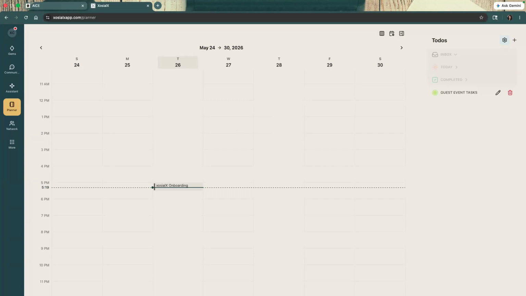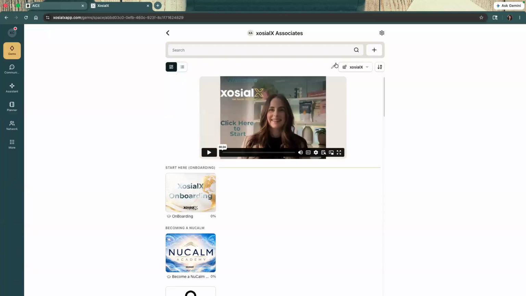All right. Only seeing the plus sign in the main screen, not in xosialX. There is a reason for that. The reason you do not see the plus sign available for you, I'm an admin here. I'm in the corporate account. That's why I can see it. You're not going to see a plus sign when you're in xosialX because we don't want you adding things. That folder everybody can see. And so if you don't see a plus sign, it means you don't own that collection. You don't own that space.